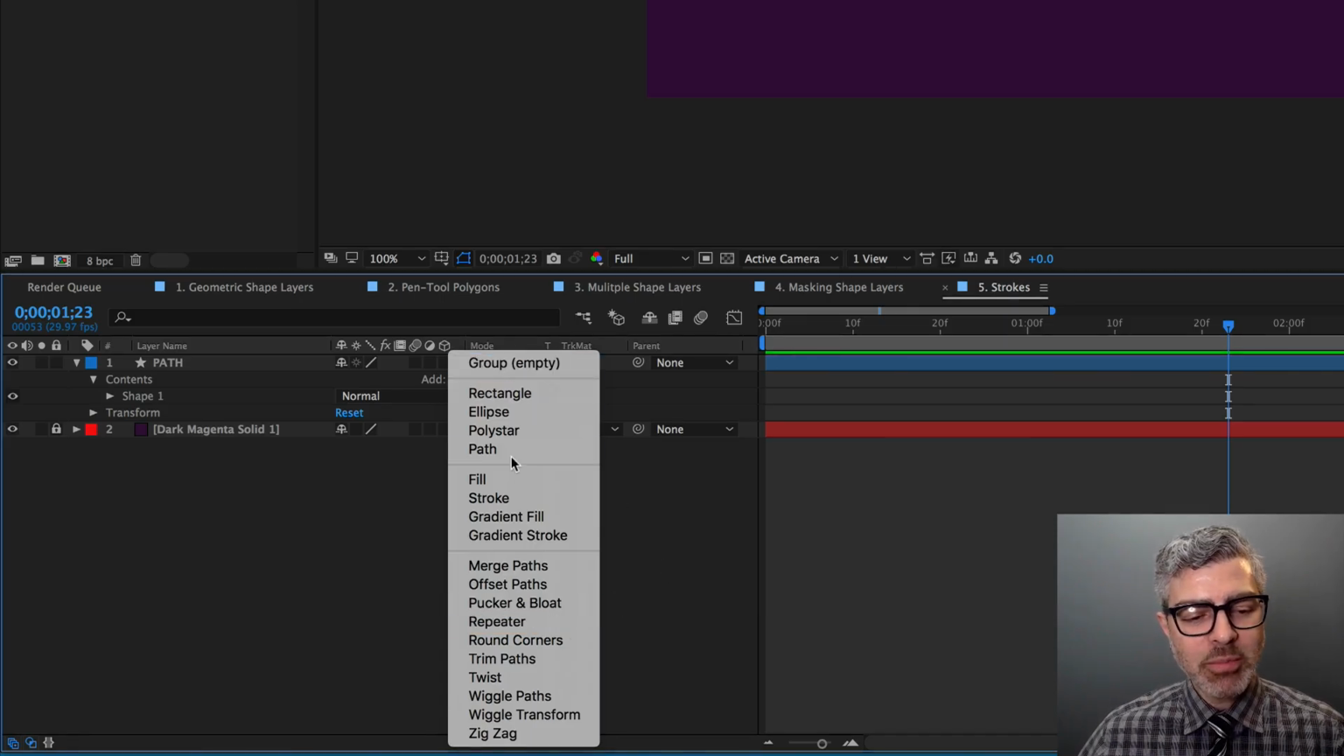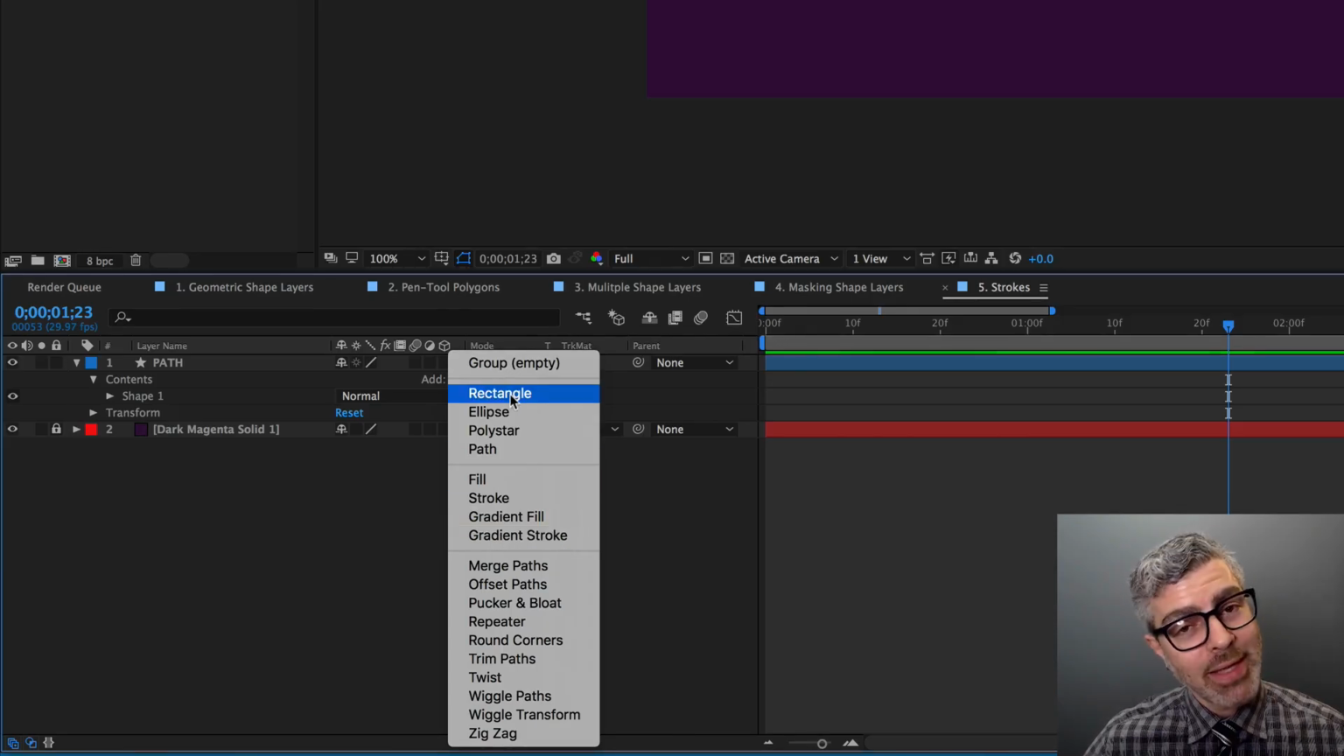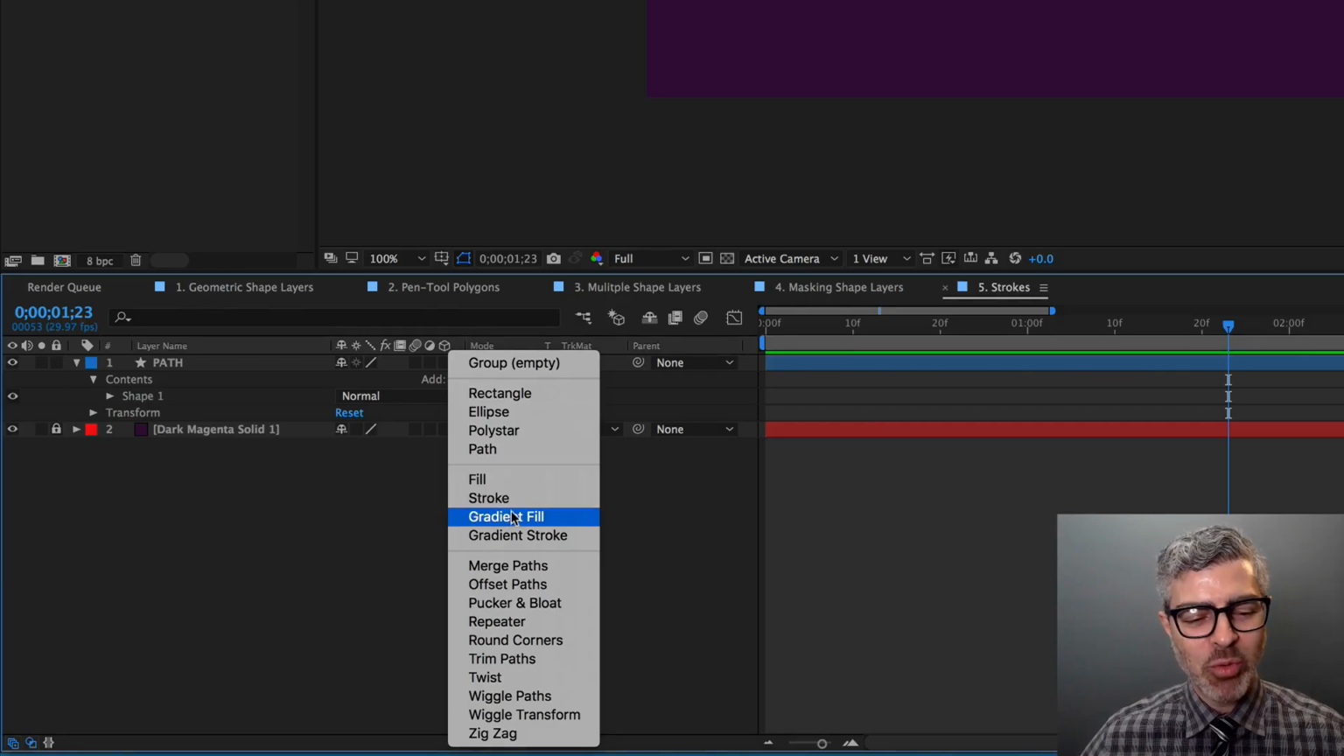And the ones up top here: group, rectangle, ellipse, polystar, path, fill, stroke, gradient, etc. Okay, I don't think you should think about these that much. What you can do is make a blank shape layer, and then put a rectangle on it, and then add a fill or a stroke, or a gradient fill.